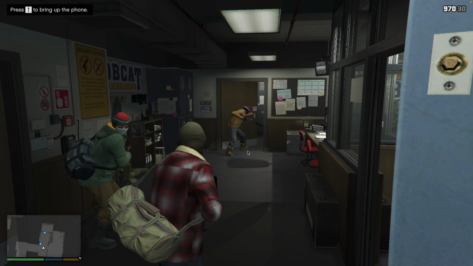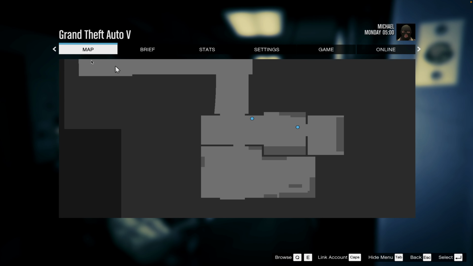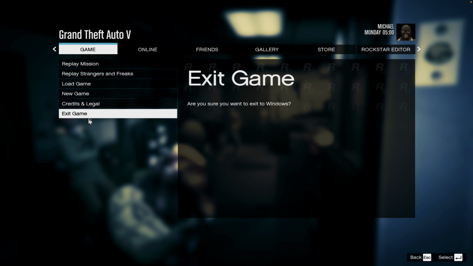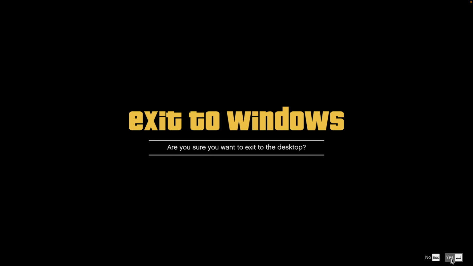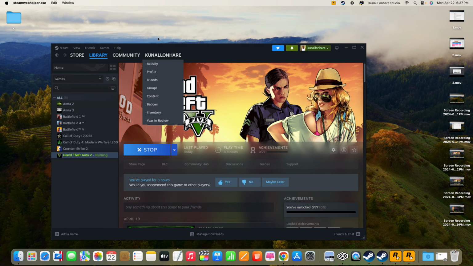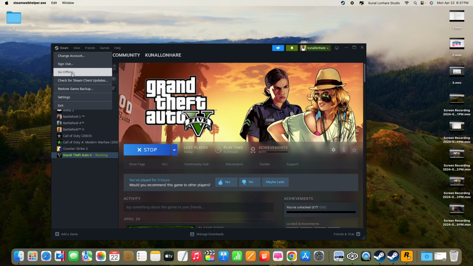And one more thing, if you want to quit the game anytime, you can click on the escape button, and the better way is always to go to the game menu, and from here you can see the exit game option. Just click on the select button and confirm with yes. So in this way you can properly shut down GTA 5. After you do this, open Steam, and from here, my friends, go to the top and exit Steam properly. You always have to do this whenever you play GTA 5.